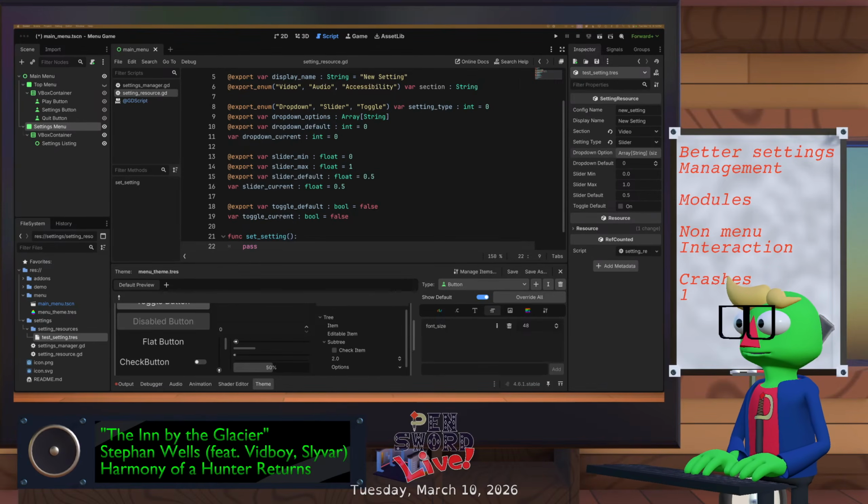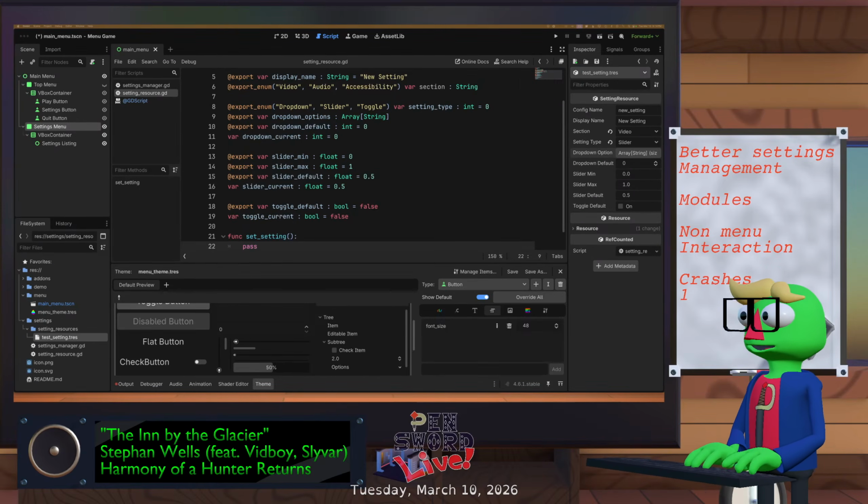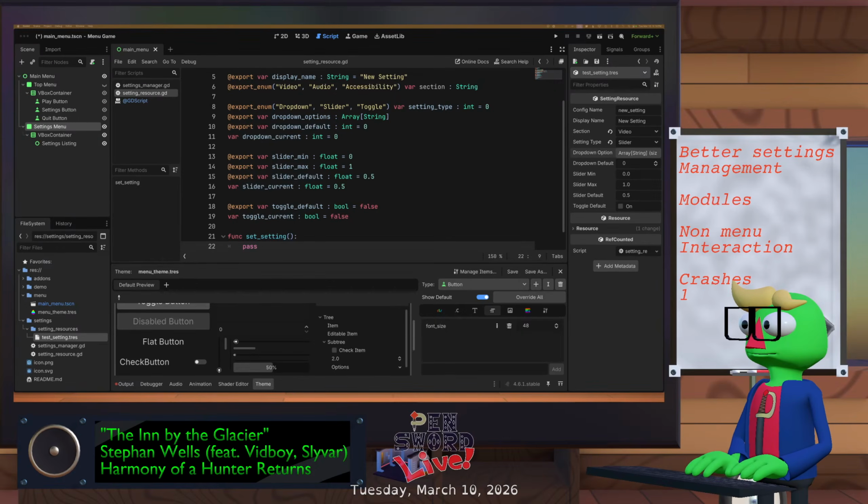Here, let me do a quick Google on how to Godot change visible exports based on condition.